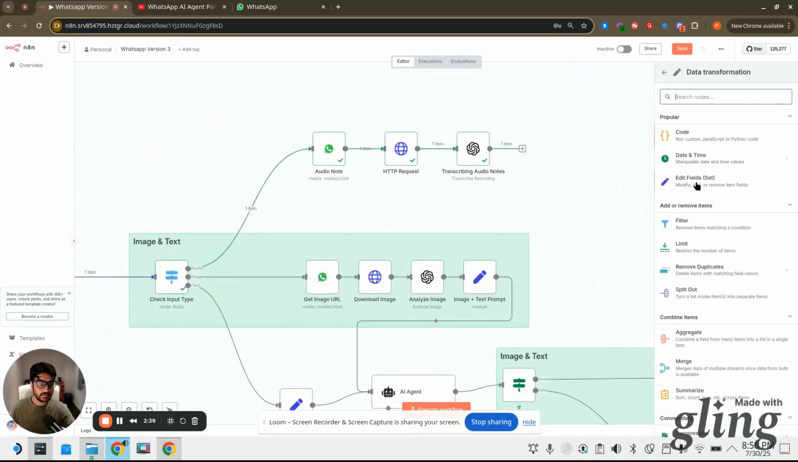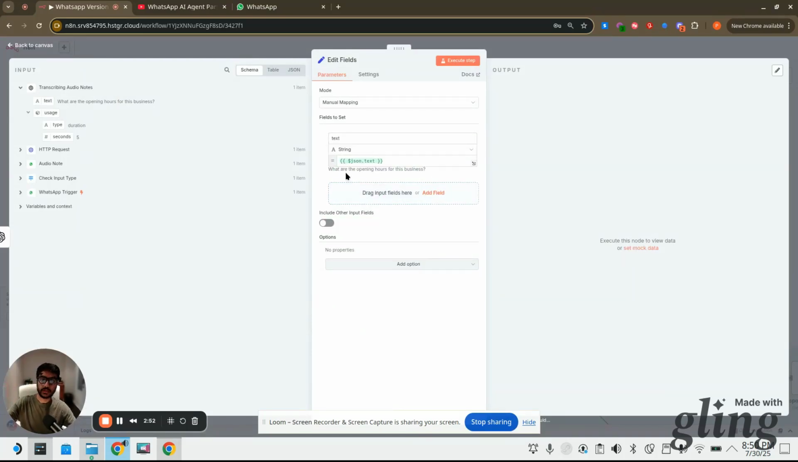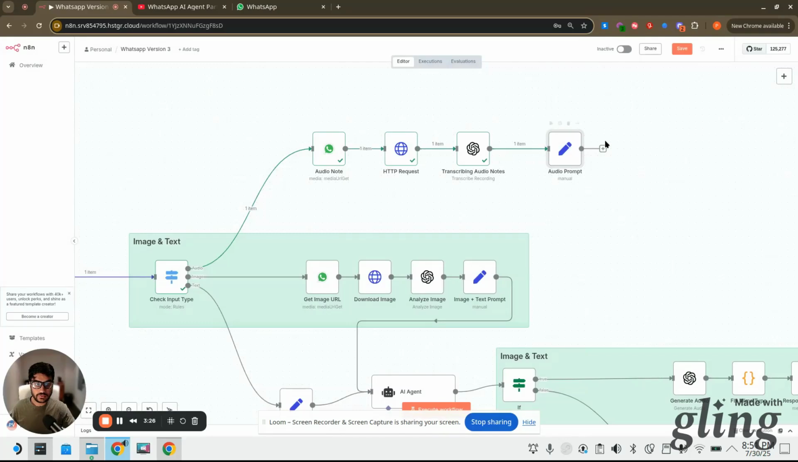What we are doing now is a mapping. In this mapping, we will be doing data transformation, and we'll go to edit fields. In this one, we'll be saying that whatever text we are getting over here, we have to respond to that audio. After transcribing the audio, we have to understand what the audio says, right? So once the audio is transcribed, we will be grabbing the text, putting it over here, and sending this as audio prompt, correct?